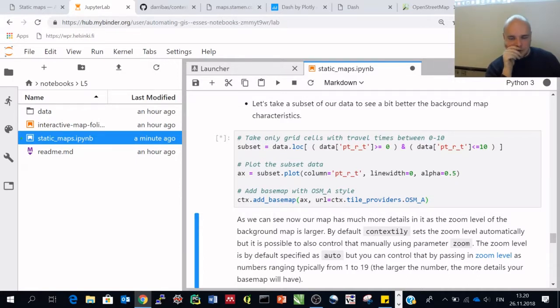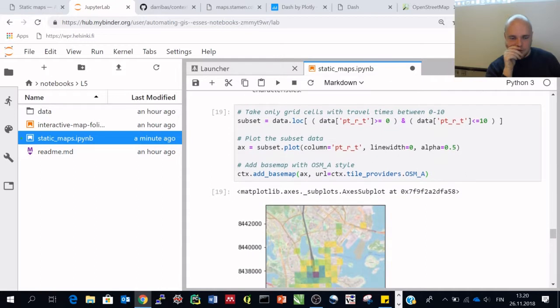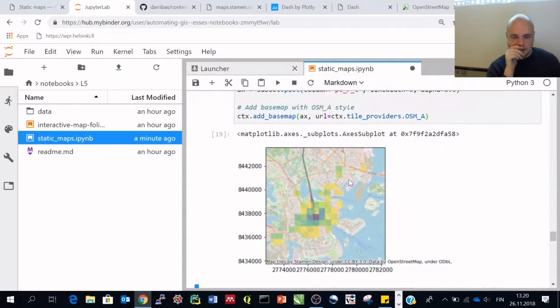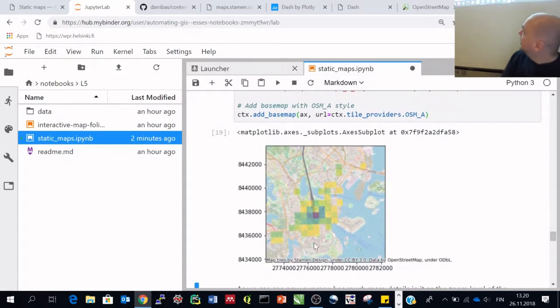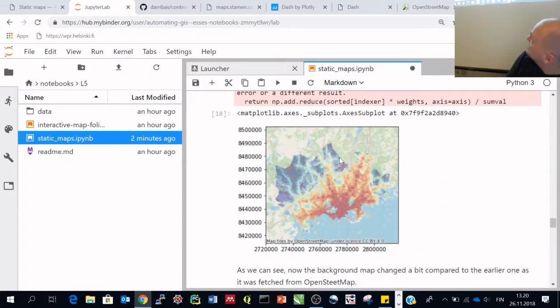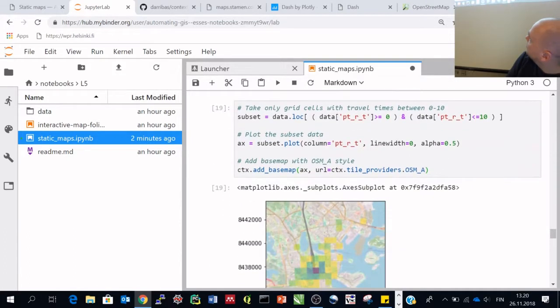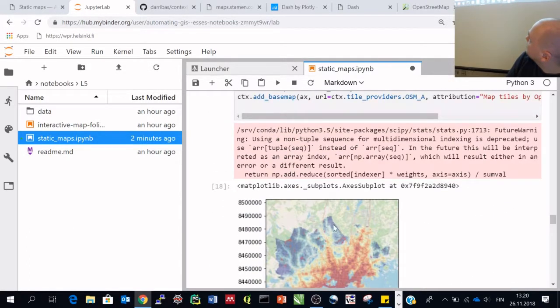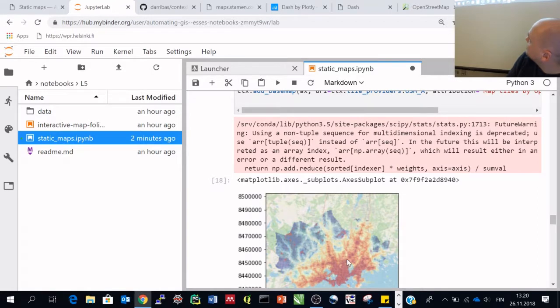And let's see what comes out. So now we can see that this is what we have. And as you can see, what this automatically does is that it will now fetch a more detailed background map from OpenStreetMap. So compared to the earlier one, we don't have much detail about the roads. We have the largest ones and so on.